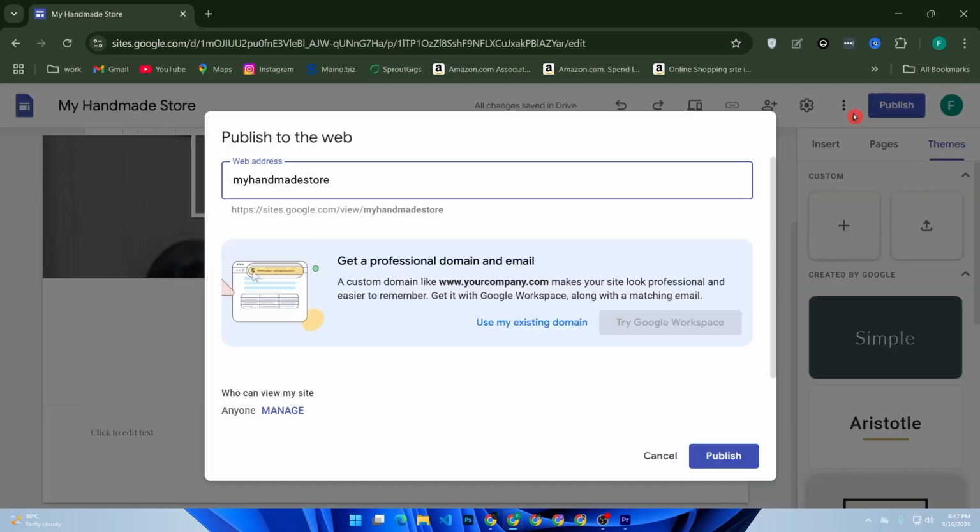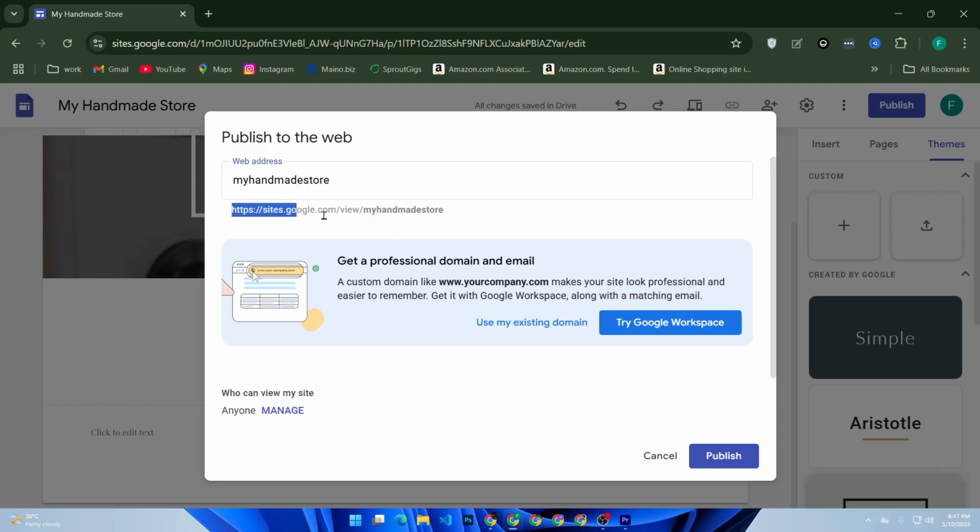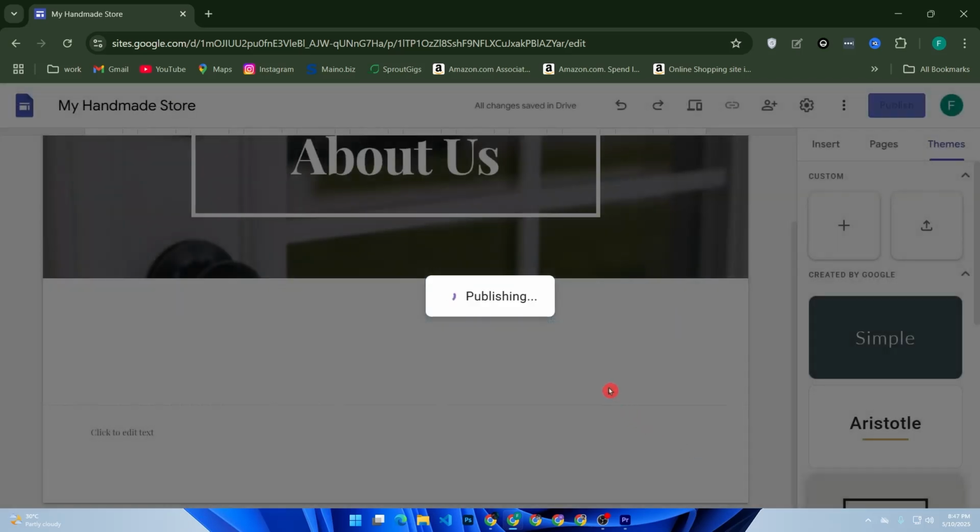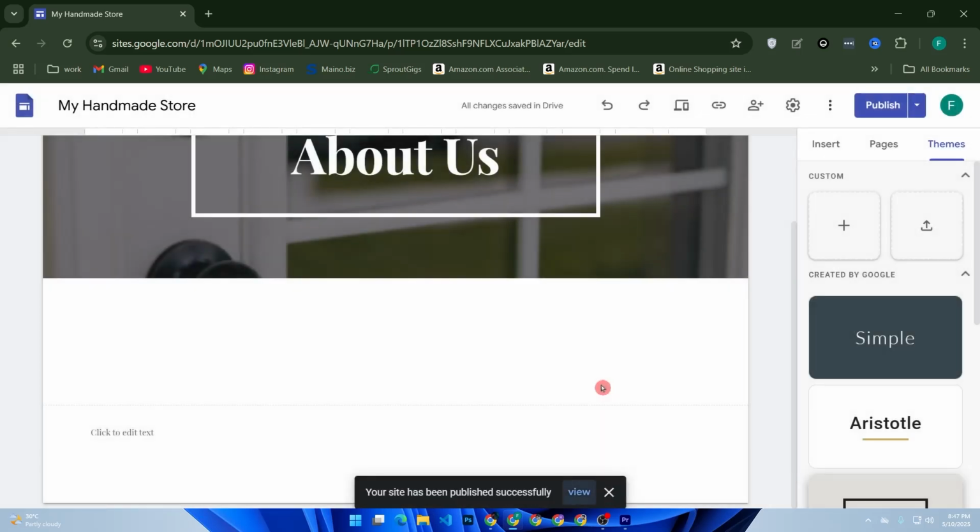Choose a site address like my handmade store.com or google.com. It looks like that. Then click publish again. You can also connect your custom domain later if you have one. And that's it. You have just built a free online store with Google Sites. It's perfect for selling digital goods, custom items, or launching a side hustle.